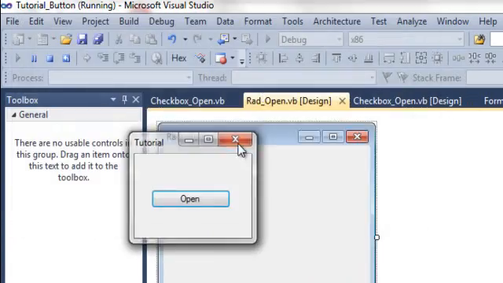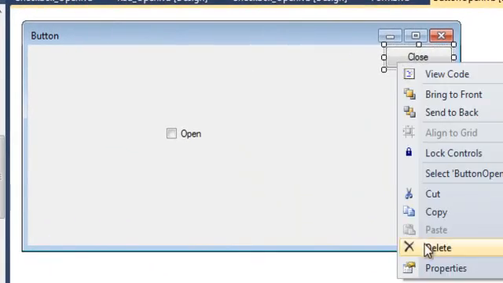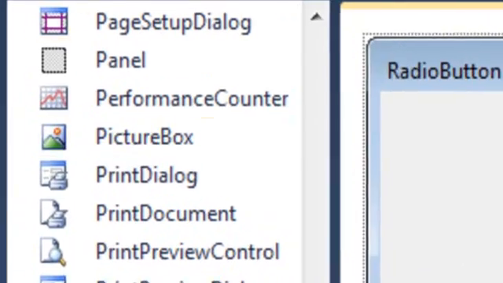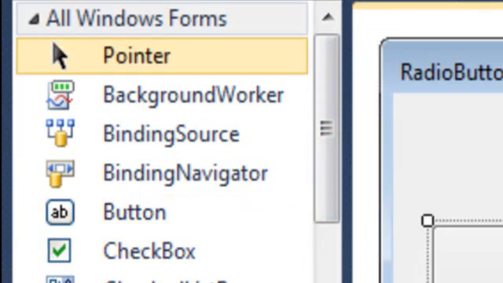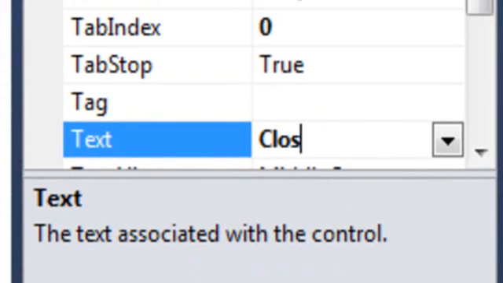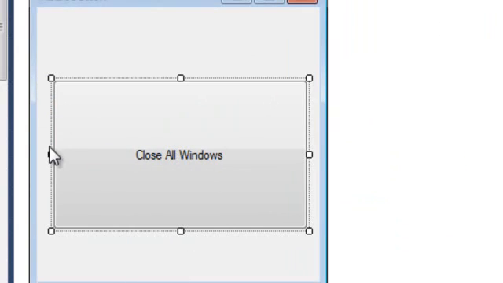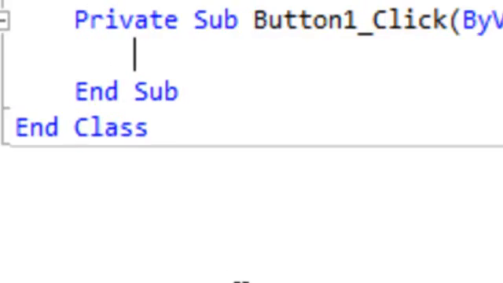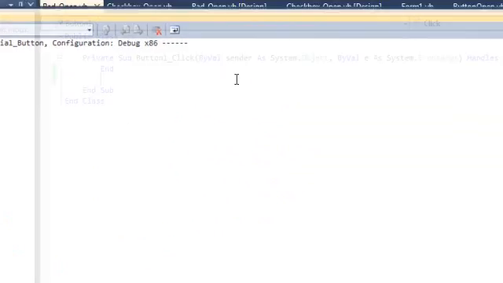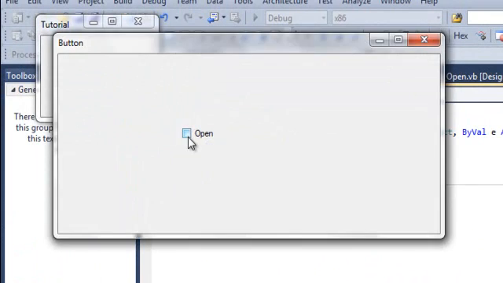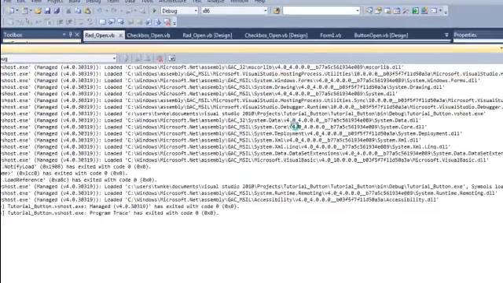Now, I'm going to get rid of the close button on this and put it on the last one. I'm going to add a button that says close all windows, just like that. Once that's done, the code you're going to add in there is the same as the other one, which is end. So when you debug this, hit open, open, open, and close all windows. We'll close them all, and there you go.